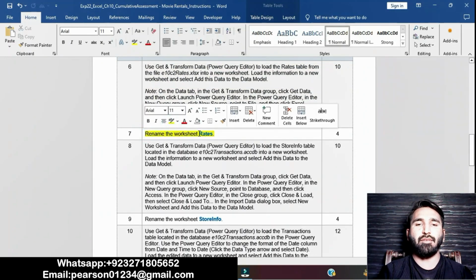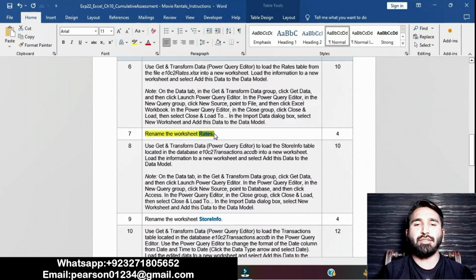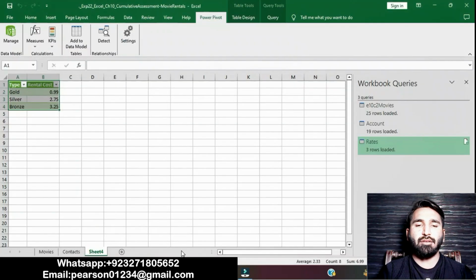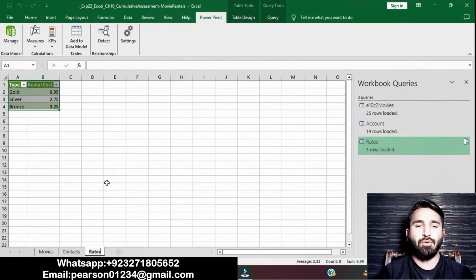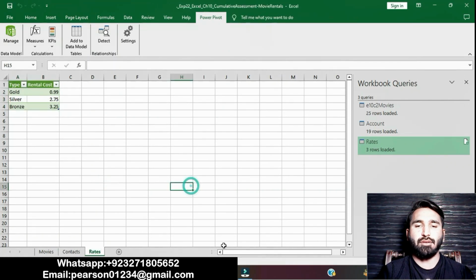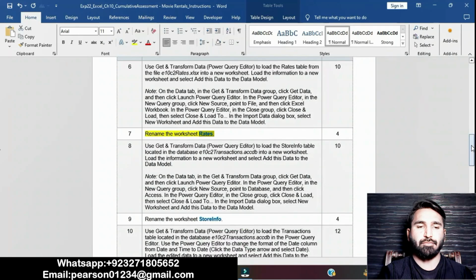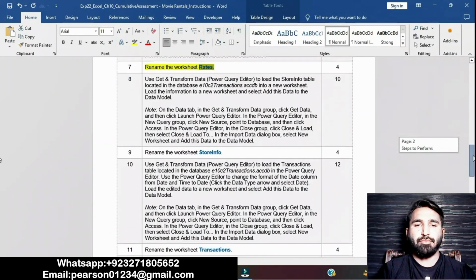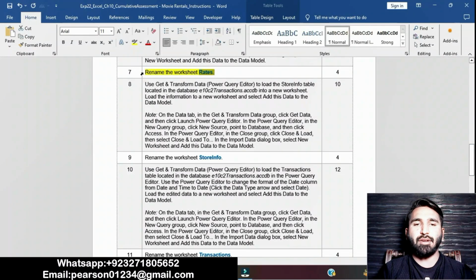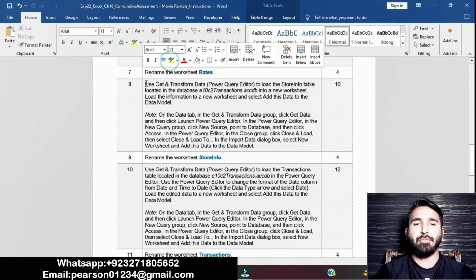Now moving on to question number 7, which is to rename the worksheet as Rates. Right click on this sheet and rename it as Rates. Okay, I have done this question. You can see I have done 7 questions of this assignment. Now moving on to question number 8.